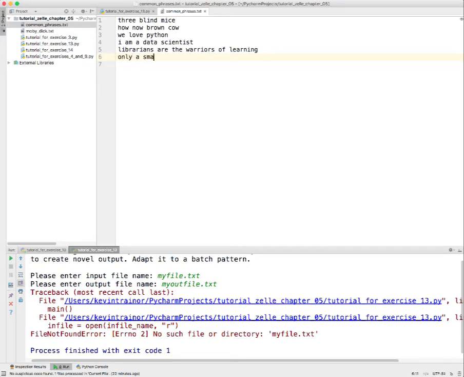Only a small fraction of this mess will end up in the archive.